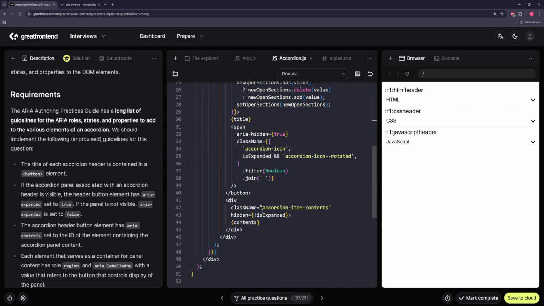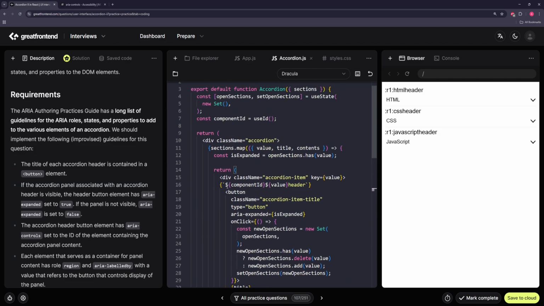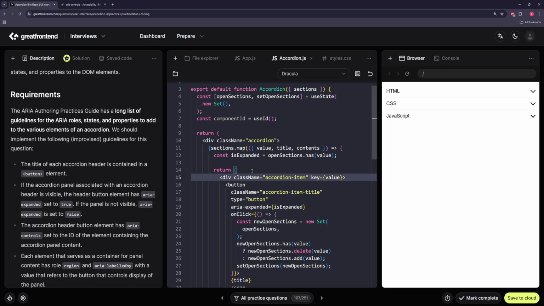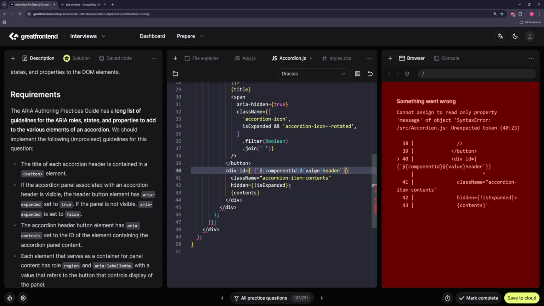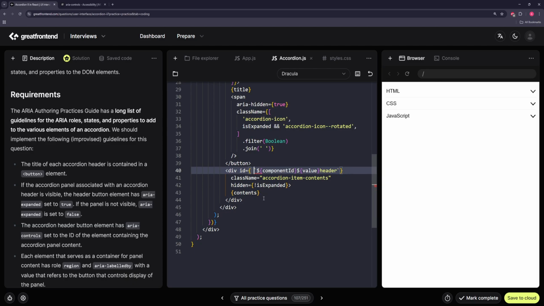And then the next thing can be, what's it called? The contents. So we can make both of these IDs. This is what we're going to use. Let's give this an ID first of all. Or actually, we need to give this div an ID because this is the one we need to be referring to. You can make a function for this if you want, but essentially it's going to be componentId with a value with content, let's say.